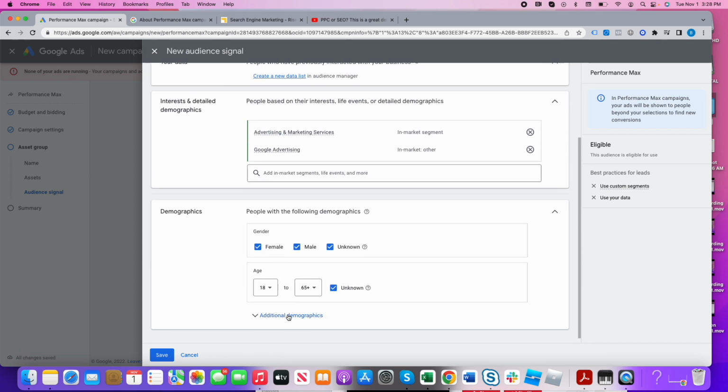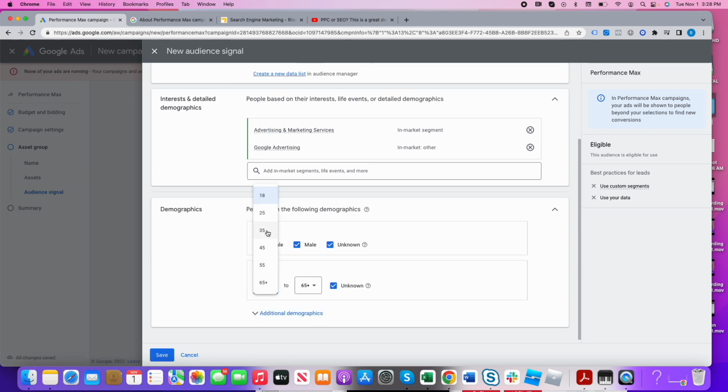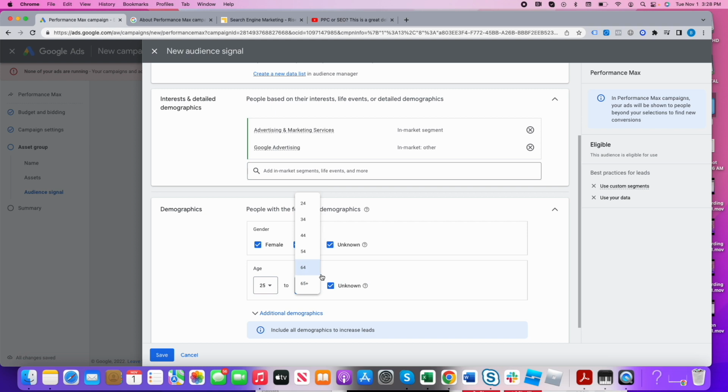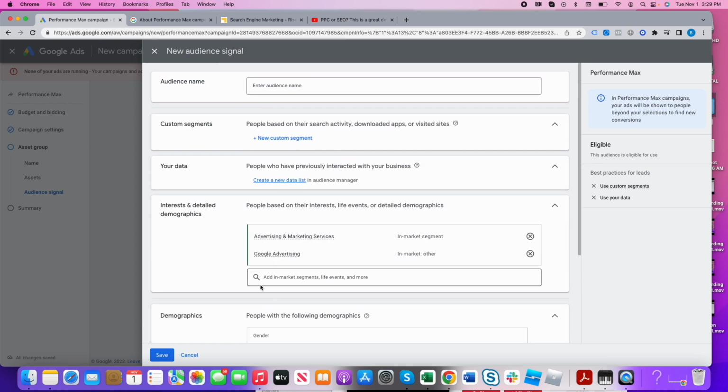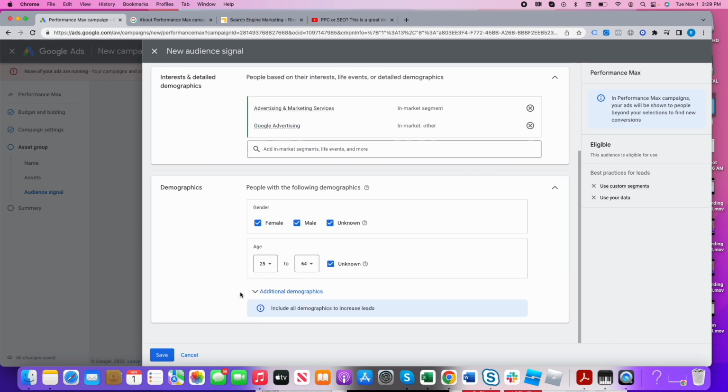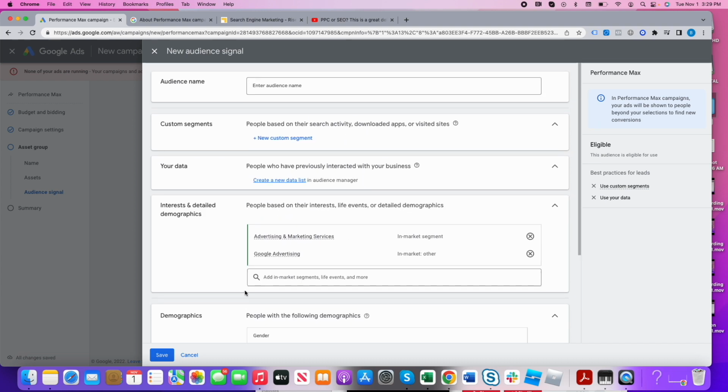It could say, you know, if you're 18, you're probably not ready to hire a marketing agency, but maybe if you're 25 to, let's say, 64, great, let's give Google a signal, because Google will not necessarily only serve to this audience, but you're just tipping Google off like, hey, serve these ads, but just keep in mind, these might be some good audiences that work, and Google's going to look at that. There's a bunch of other data that you can add.